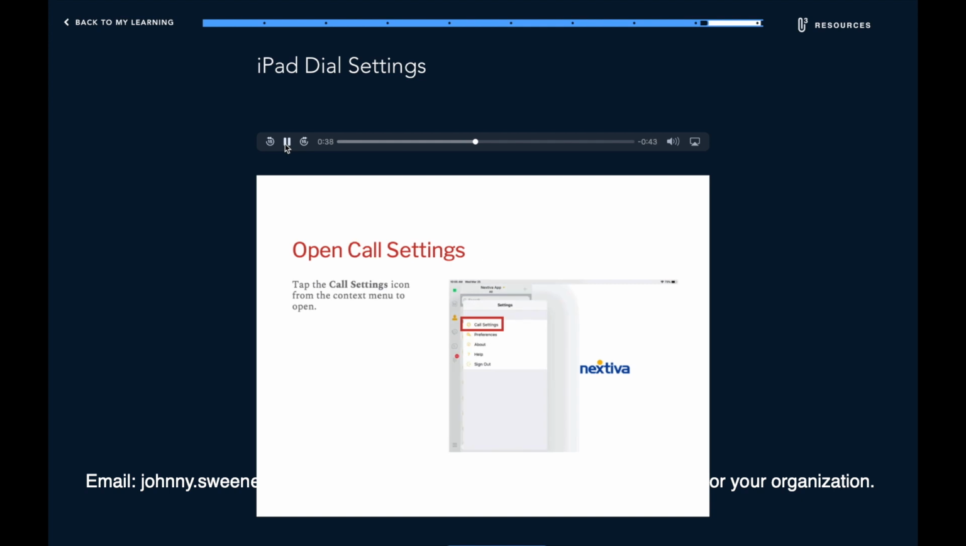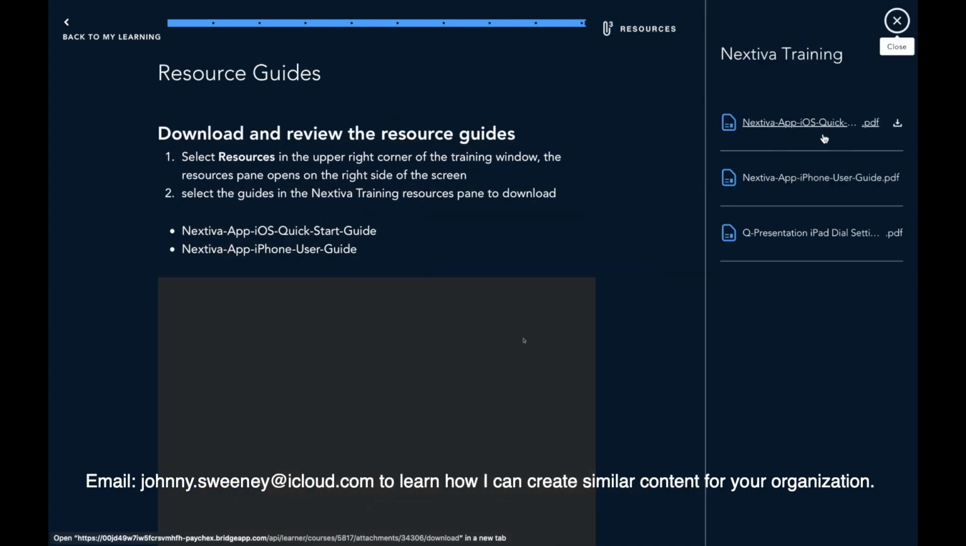Once again, in the interest of brevity, I'm going to cut this slide short, not play the whole thing, as I think you will get the picture. This slide includes video and written instructions how to download the handouts.